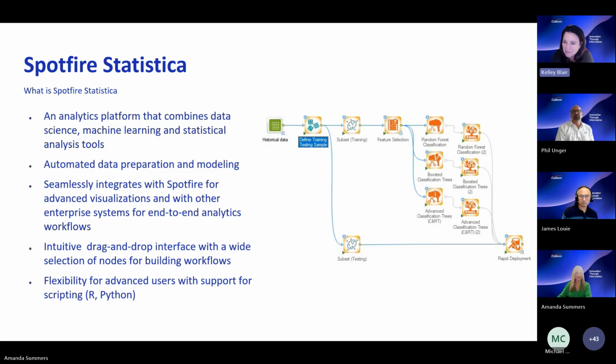So if you're not familiar with Statistica, Statistica is an analytics platform. It's going to combine our data science capabilities, things like machine learning, and much more advanced statistical analysis tools than Spotfire has available. It also allows for automated data preparation and modeling, so we can have a really nice, clean data pipeline with health checks and things like that. One of the common questions I get when I'm doing training is, well, how do I know that the data that I brought in is good? We can certainly build out some visualizations to do some basic analysis of the quality of the data within Spotfire, but Statistica is really going to help us get a handle on the data quality.